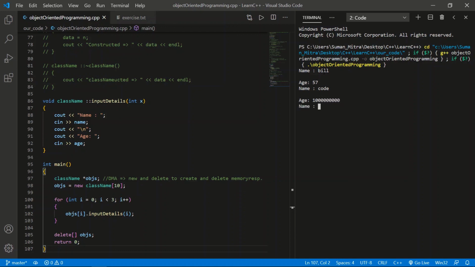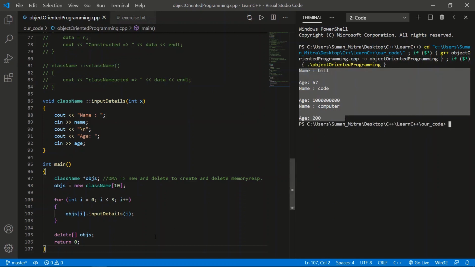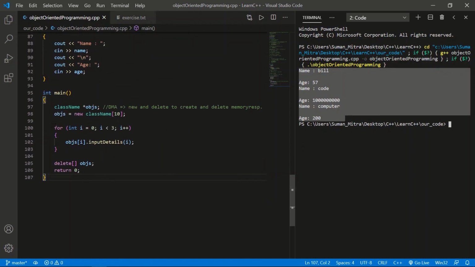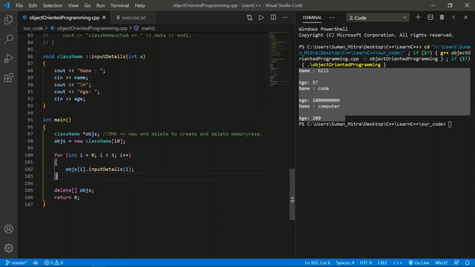And one more name like computer. What's the age of computer? It's like 200 years. I don't know. And you can see this code got executed. This is created for this many objects. We can similarly print out the object. Just write a function for this here to display it.